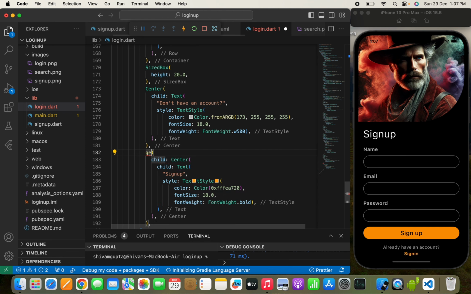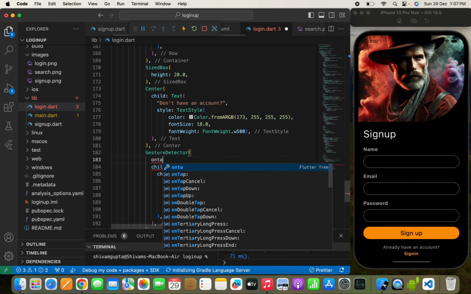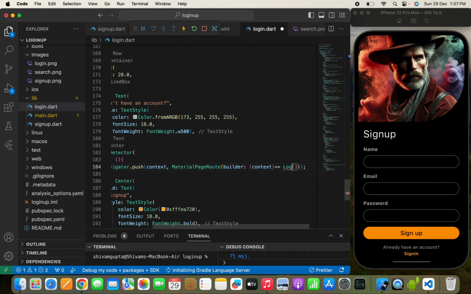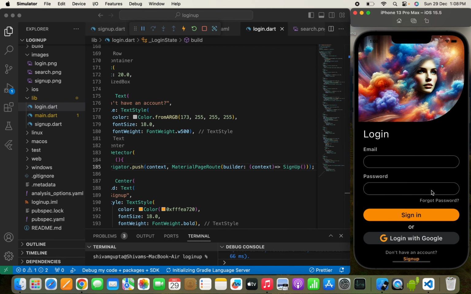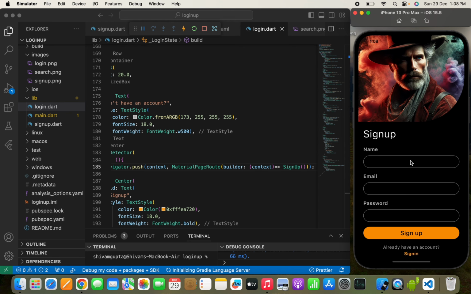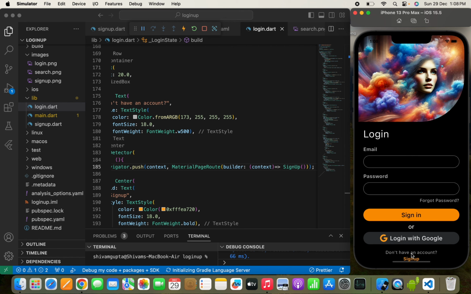So we'll wrap it with a gesture detector here again, and in the on tap method I'm going to paste this navigator, and here I will write sign up, something like this. Now I'll show that when I tap this sign in text, we'll navigate to the login page, and when I tap the sign up text, we'll navigate to the sign up page. So this is how we have created our login and sign up page.